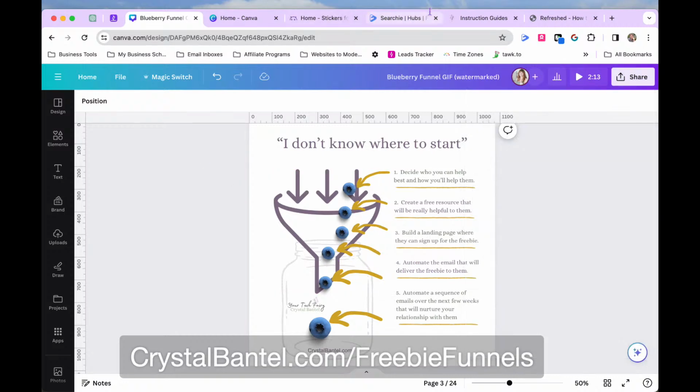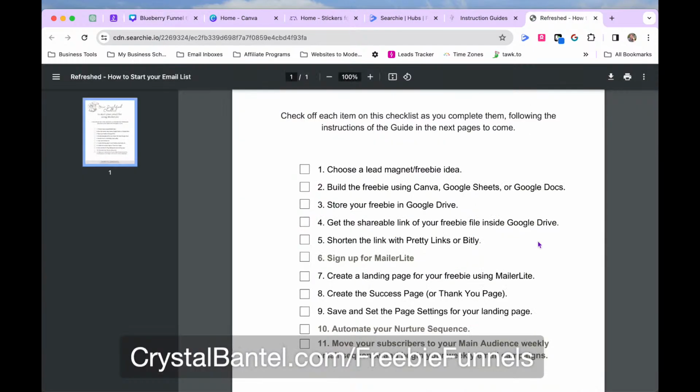Makes it easier. Okay, let's get back here. So that kind of takes care of steps 3 through 5, and I will be editing this page. Actually, I think I just need to update it here in my list of instruction guides. And then we sign up for MailerLite or your email service provider of choice.